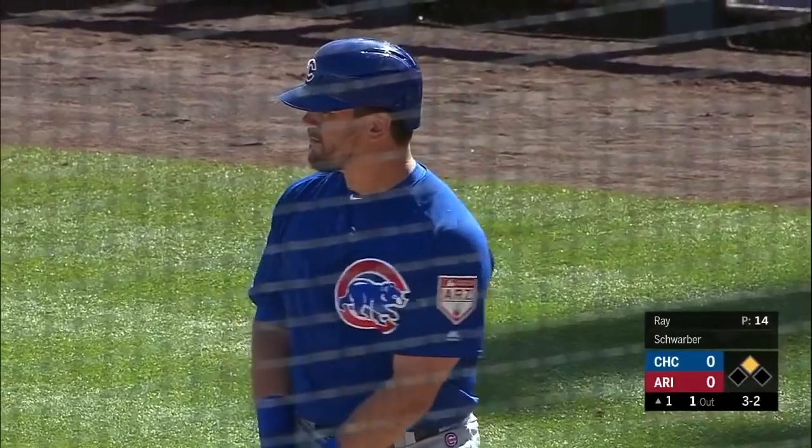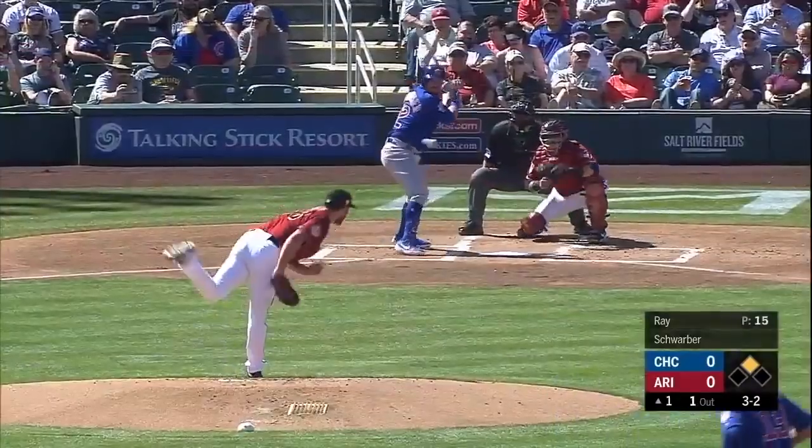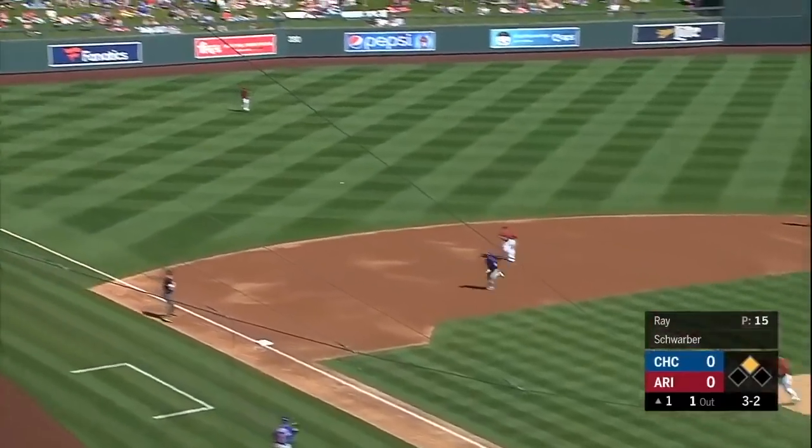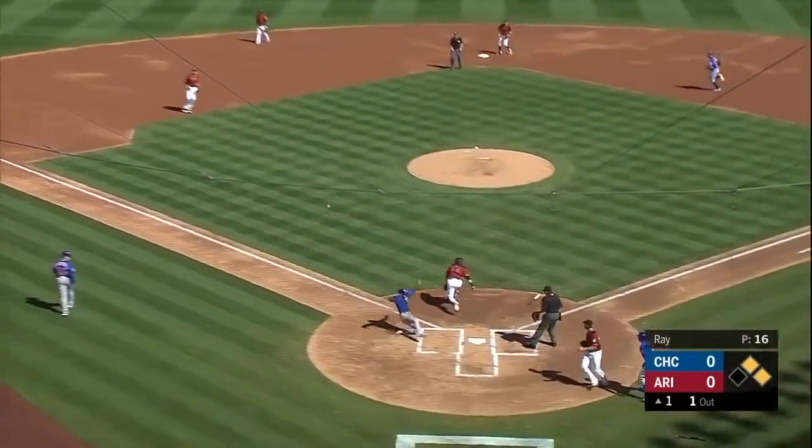Robbie Ray went 3-2 on Bodie, walked him. Now it's full on Schwarber with Bodie at second and one out. That one is by Escobar at third and into left. They will wave Bodie. And the Cubs have a 1-0 lead.